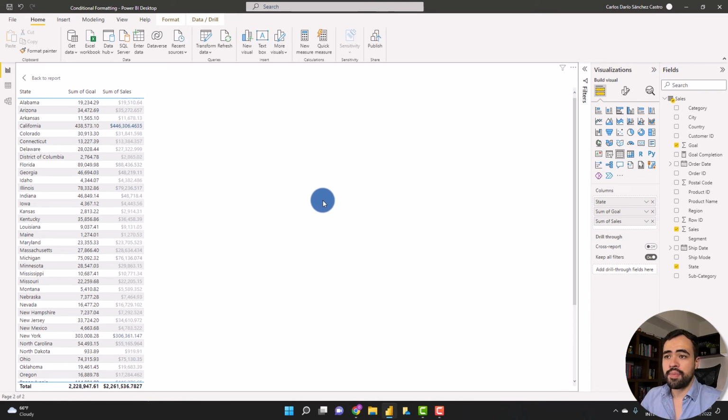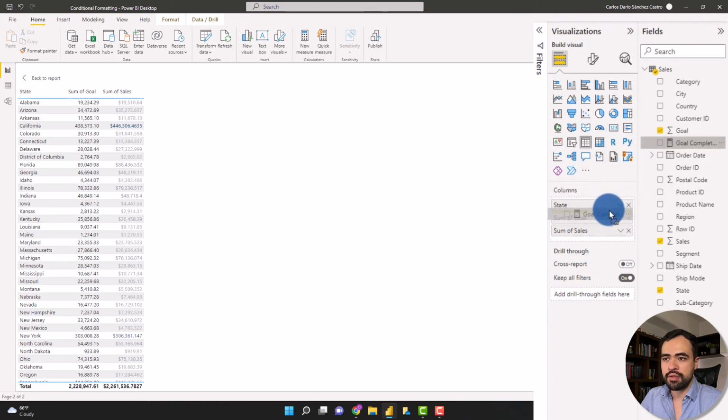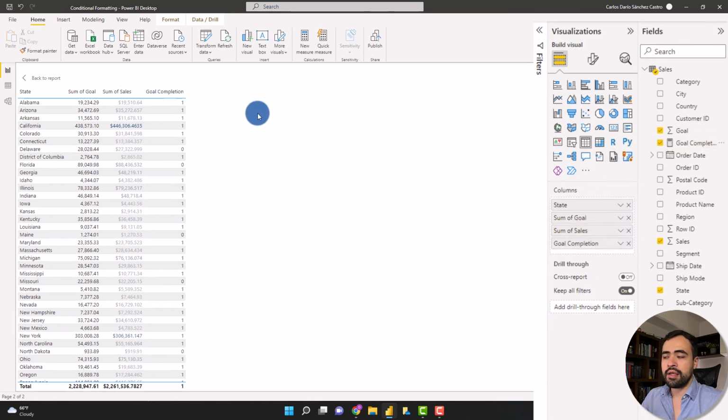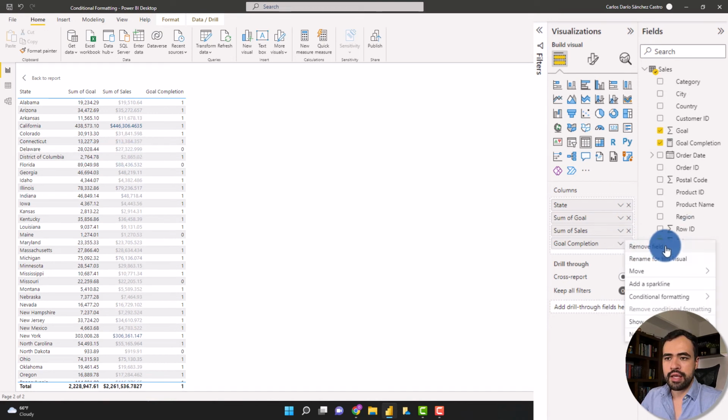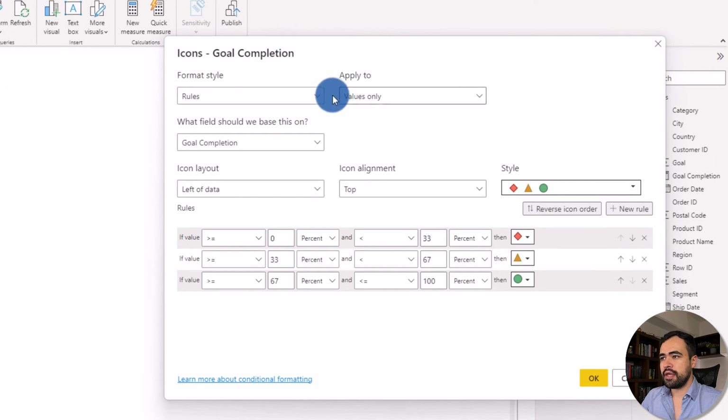For the second part of our exercise, we want to add a new column that gives us the icons I told you about. To do this, we'll use the goal completion measure again. Let's drag it to our fields. Here we have a 1 or a 0 depending on whether we completed our sales goal. Come here again and look for the conditional formatting option. But instead of using font color, we'll use the icons option. Okay, that's great. And we'll use goal completion.